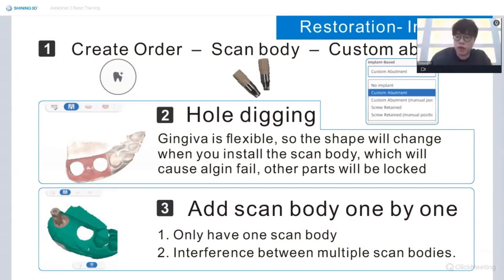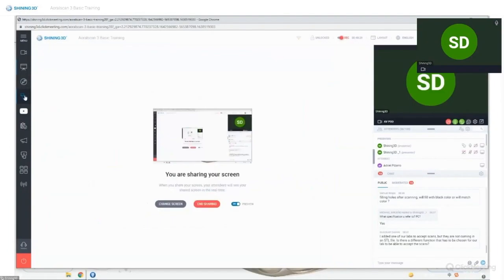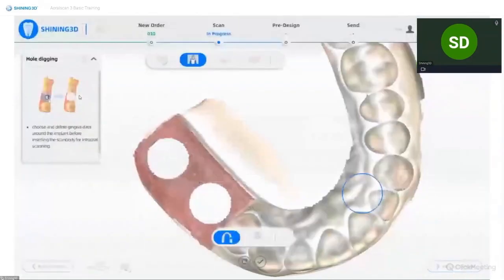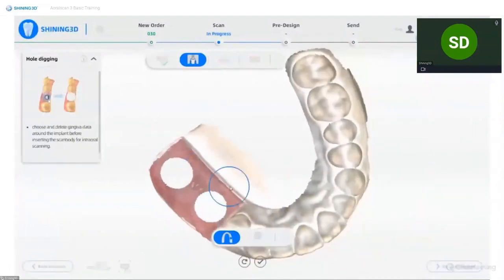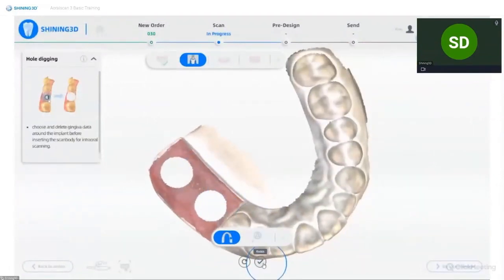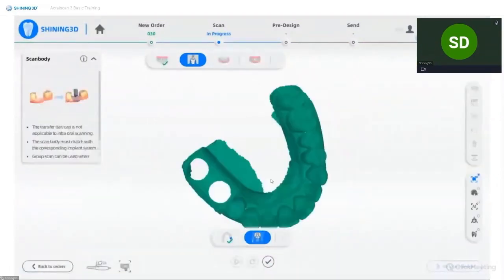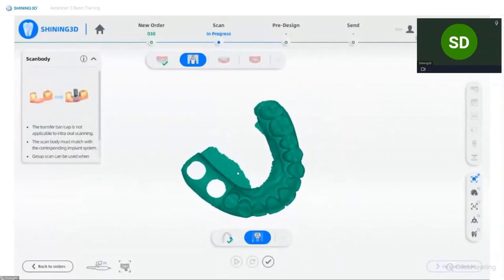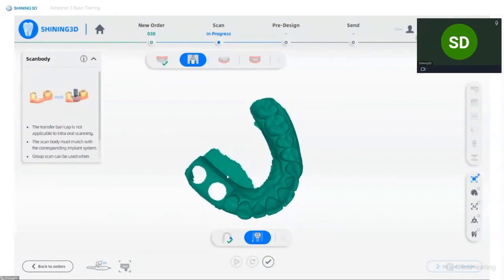Okay, again, I will turn off my video. It shows my network is not quite stable here. So go back to the software again. After we finish the hole digging, we just click finish. And all those existing data will be locked, and the same thing, it will be marked with green color.